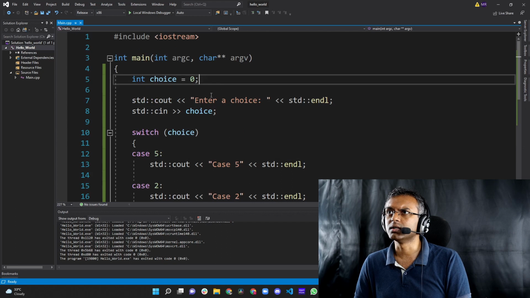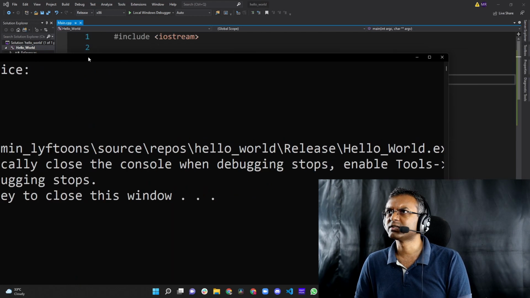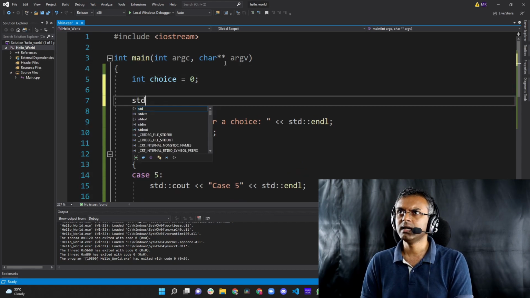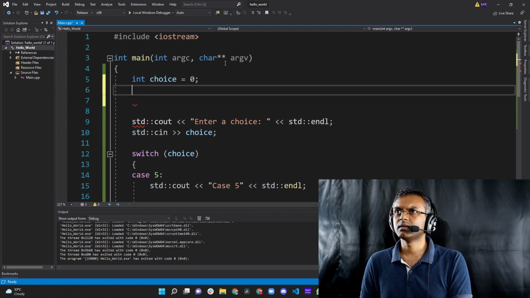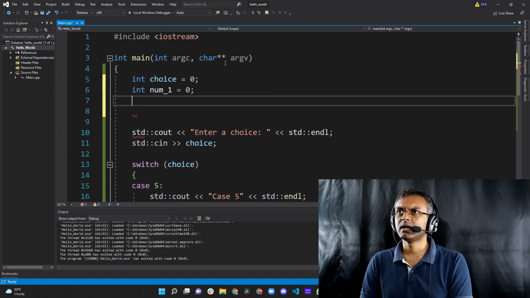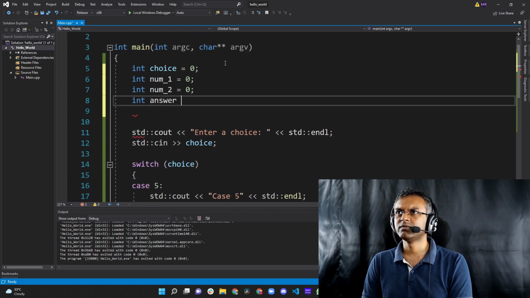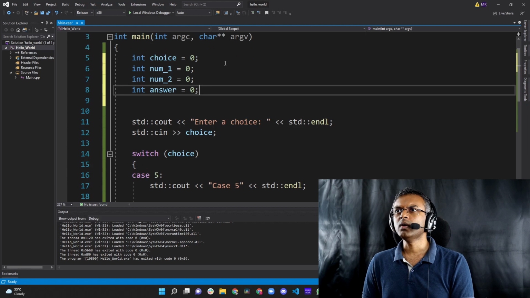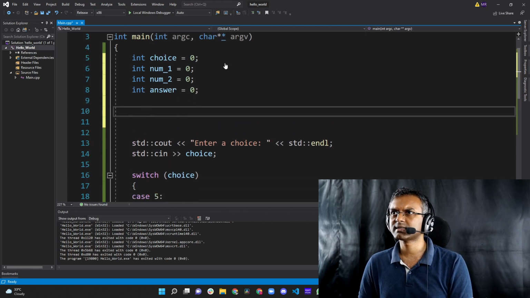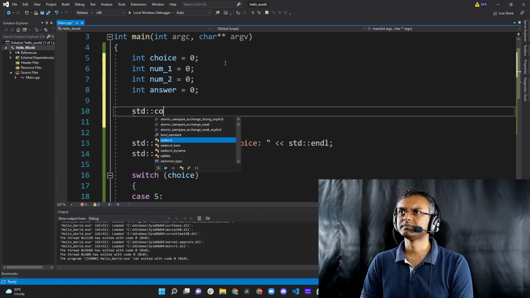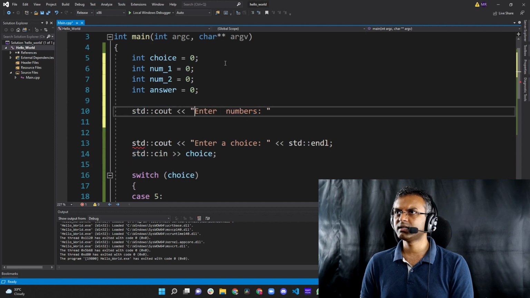Let me close this executable first, and let's ask them to enter a choice. First of all, let's have two numbers, int num1 equal to 0, int num2 equal to 0. We are just initializing these variables, and we'll also have an answer variable, which we'll also initialize to 0. Now in this section, we'll say std cout, and in the cout we'll say enter first number.